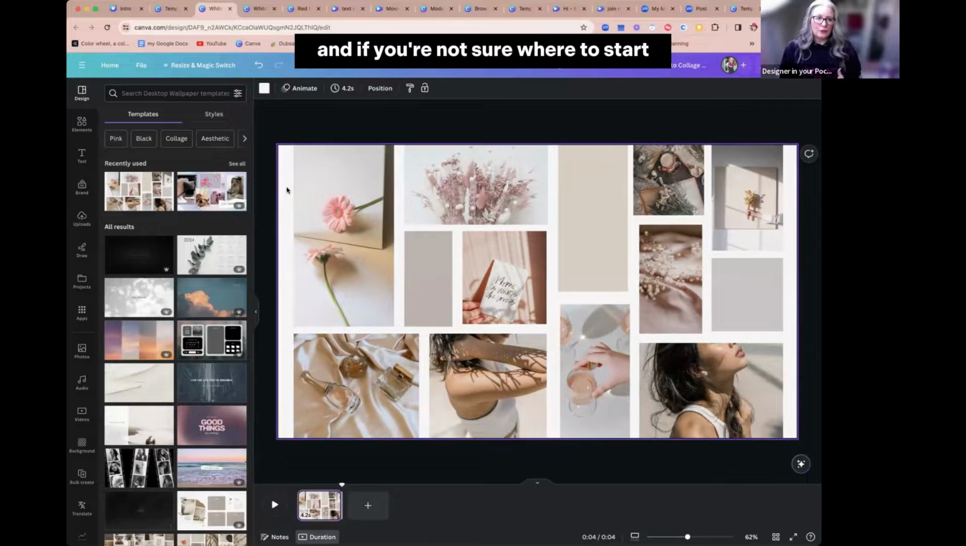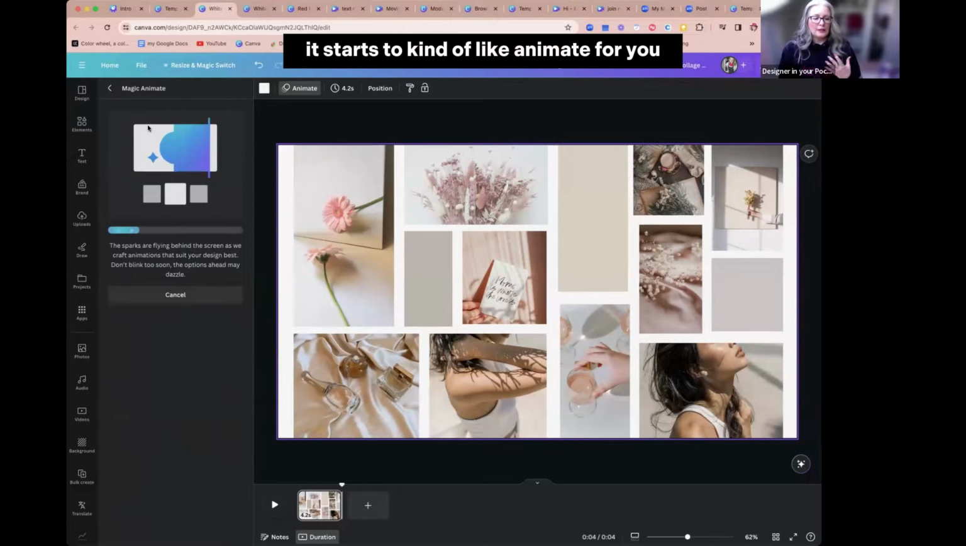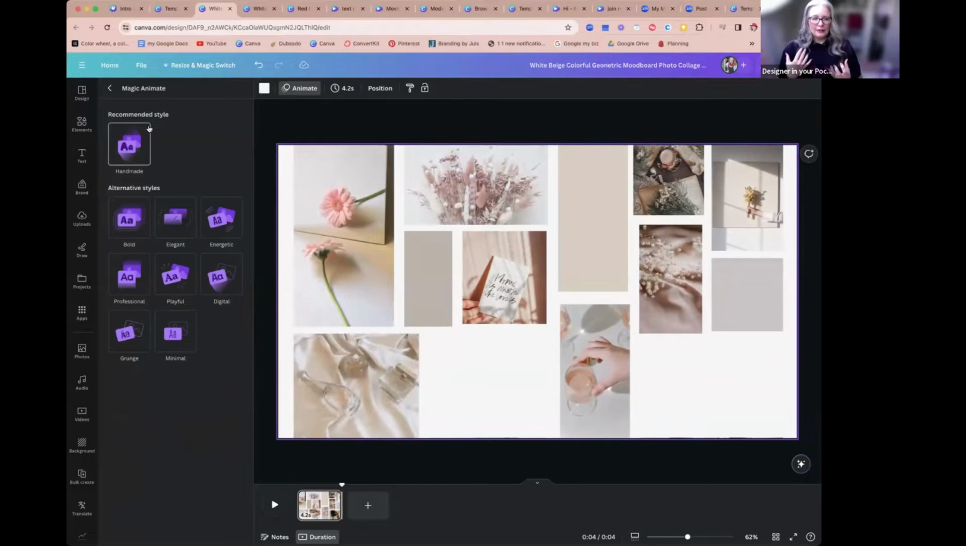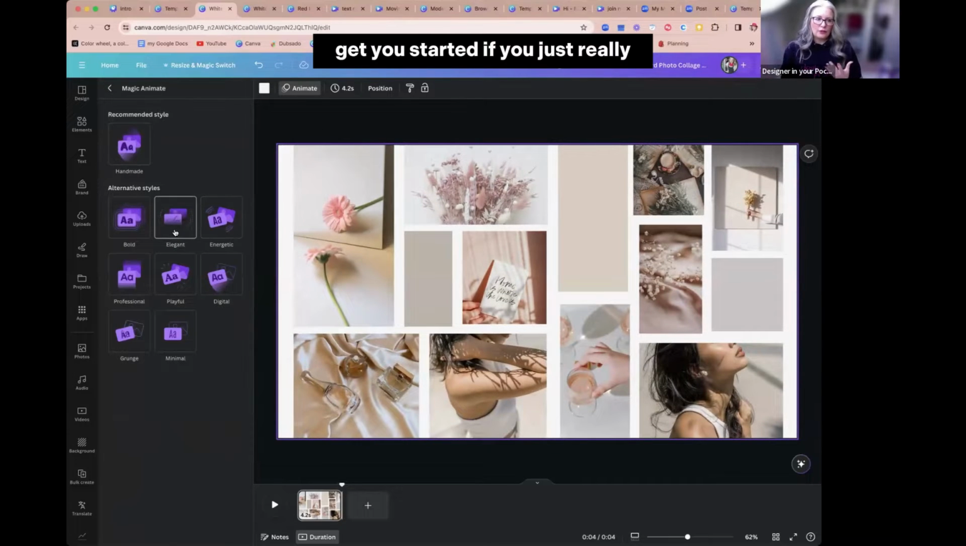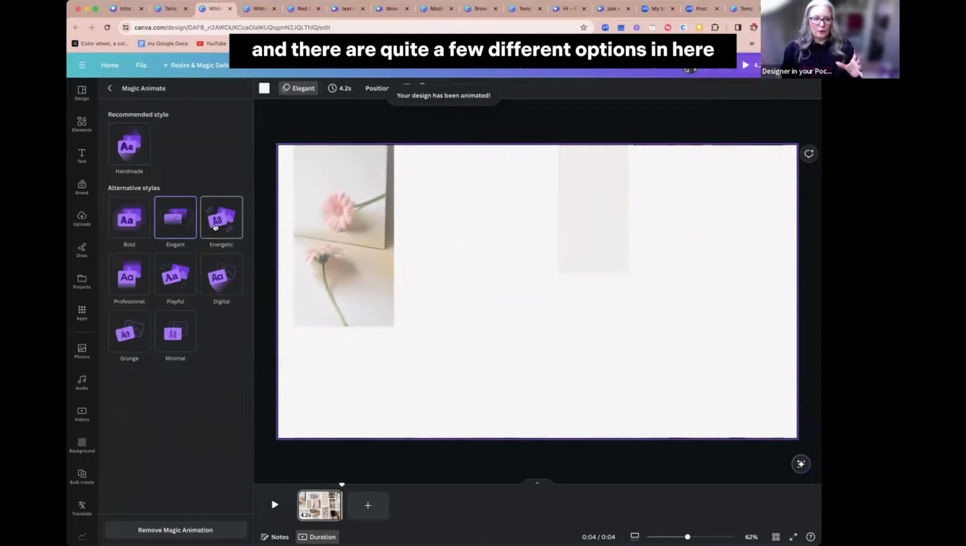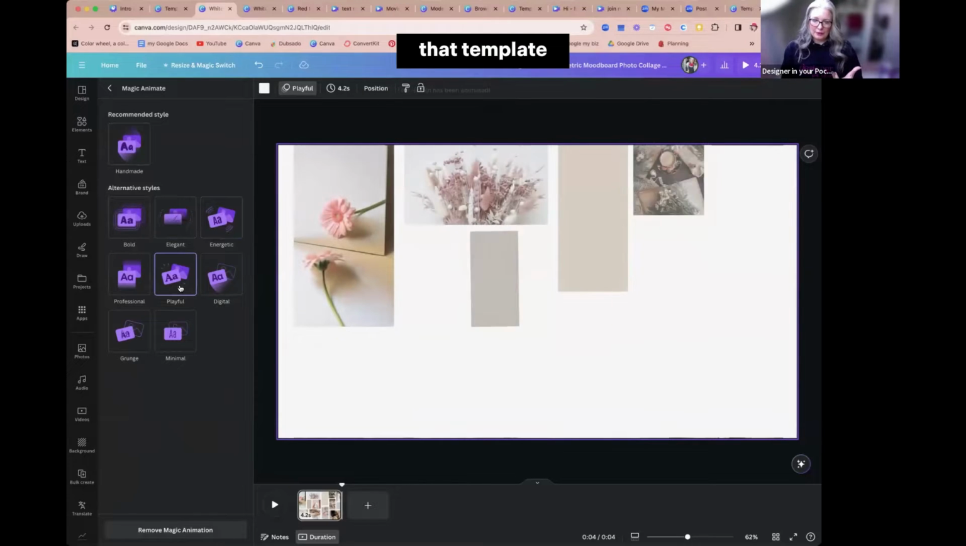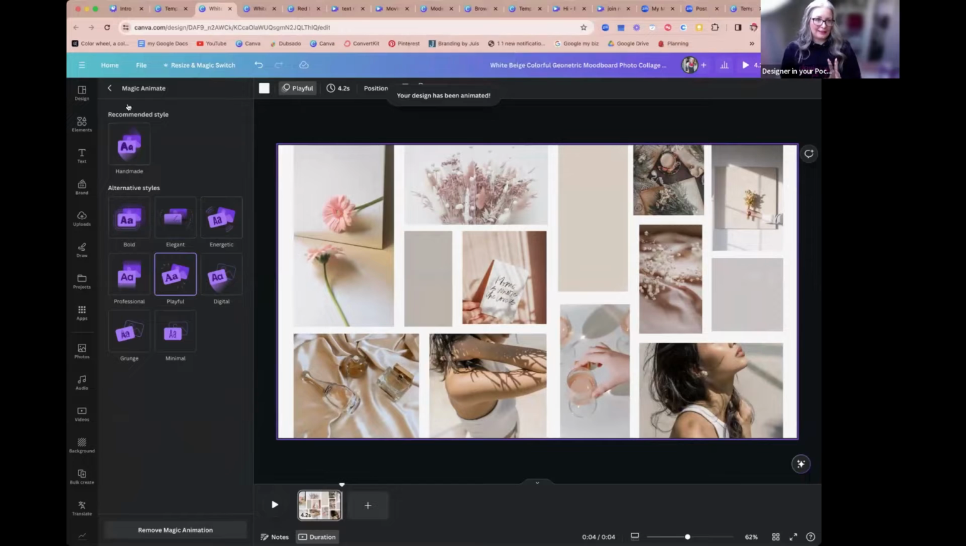And if you're not sure where to start, when you go to animate at the top left-hand side of your screen, there is a thing called Magic Animate, which is AI powered, and it means it starts to animate it for you. Really this is just to get you started if you've not got a clue where to even begin. There are quite a few different options in here of different ways you can animate that template. But as I said, that is just the basics and beginnings.